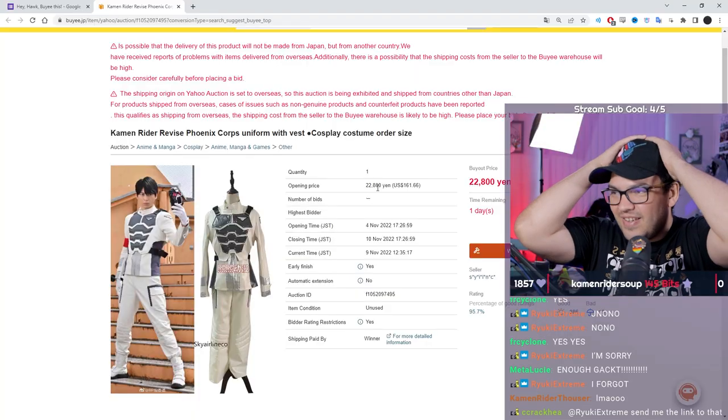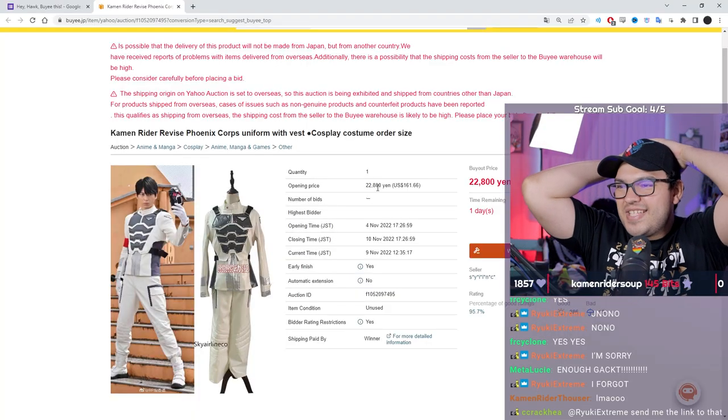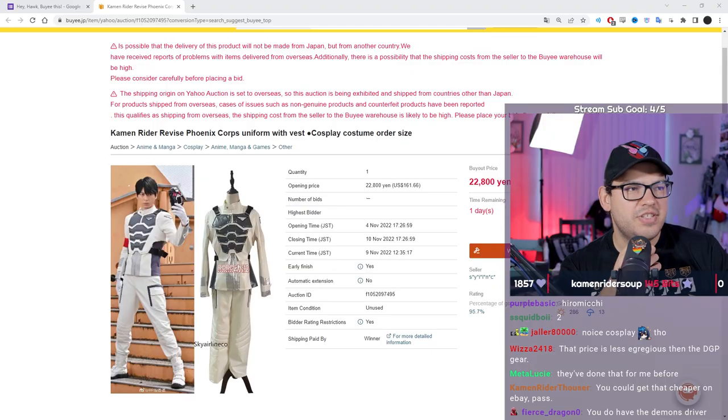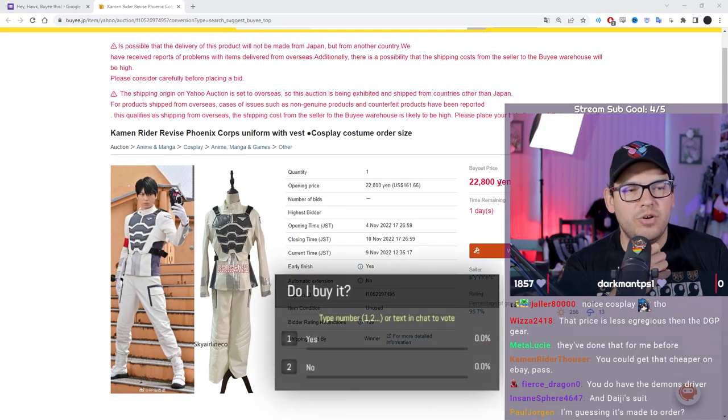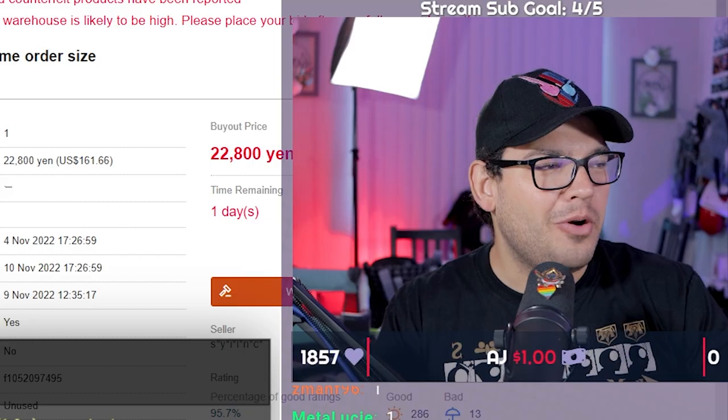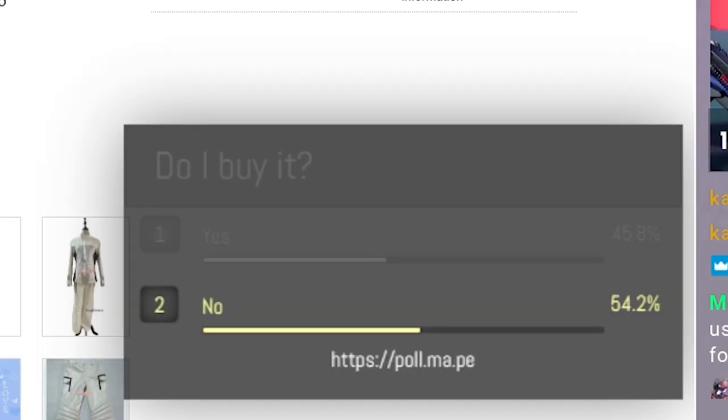From Natty K, Kamen Rider Revice Phoenix Corpse uniform with vest, everything but the cool white boots. $161 for a full Hiromi cosplay. You guys don't want to see me dress up like Hiromi? 54% of you say we're skipping this one.